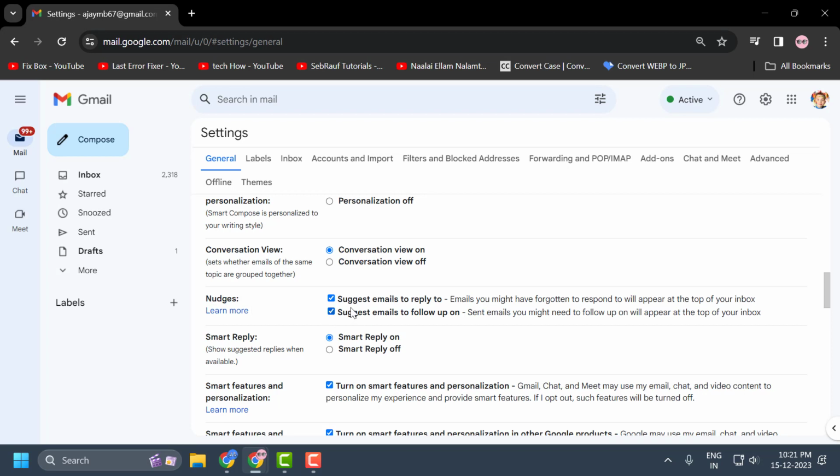Over here there are two different options. Suggest emails to reply to: emails you might have forgotten to respond to will appear at the top of your inbox. You can turn it on or off by checkmarking this box.